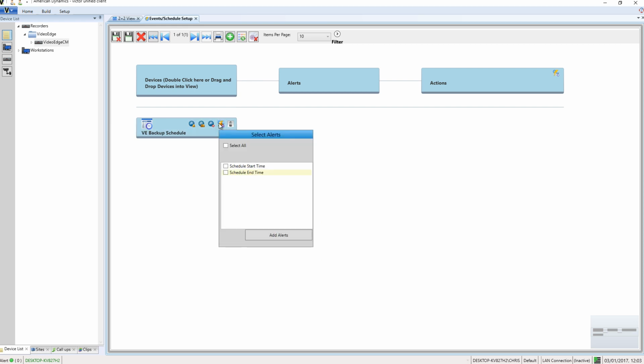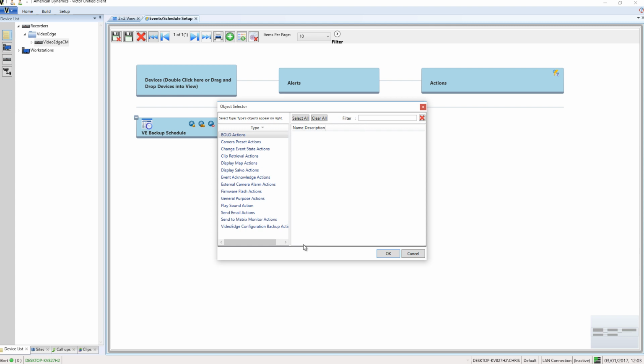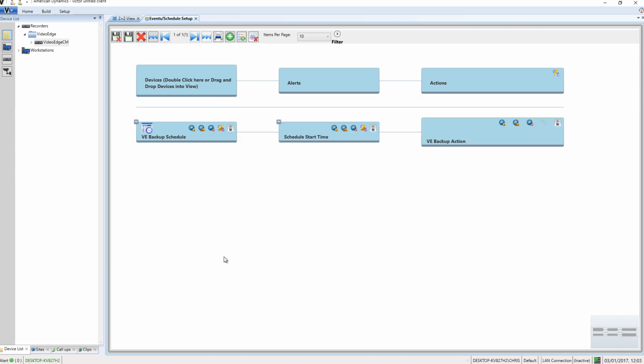So what I want to do is choose the bell icon, select Schedule Start Time, and choose Add Alerts. And on that schedule start time, I want to trigger my action. So again, I'm going to choose the bell icon, and choose VideoEdge Configuration Backup Actions. There's the action we created. Select it and choose OK. So now you can see we have our schedule. At the schedule start time, the VE backup action will run. So that is us configured. Just going to choose Save and Close.